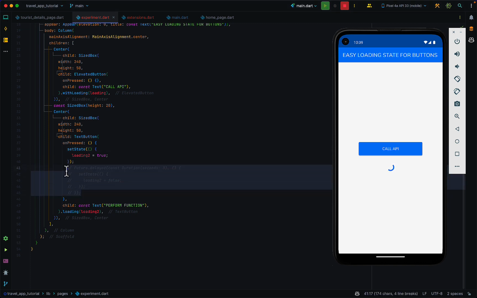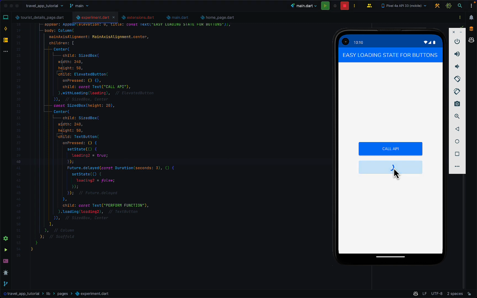If I bring this feature back and hot restart my app, you realize that after 3 seconds this state is going to be changed, right?